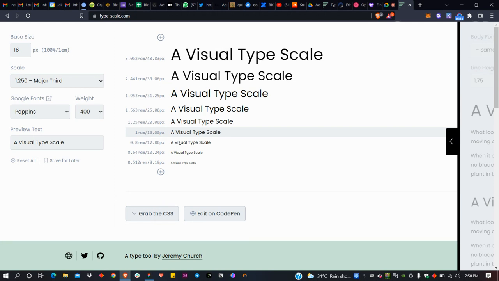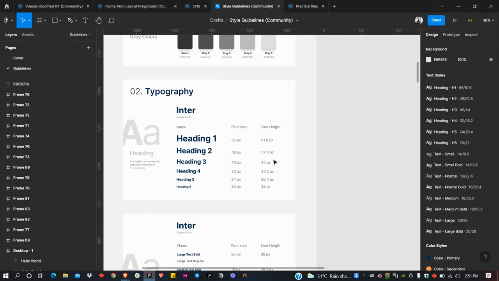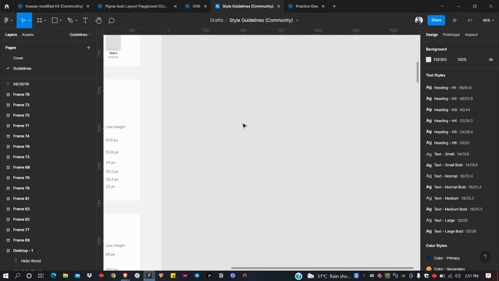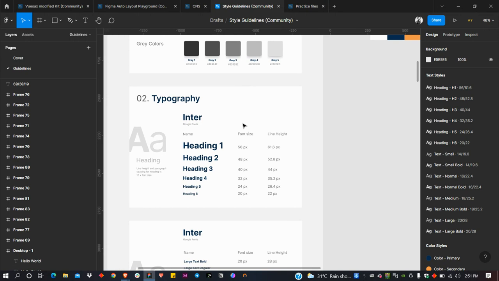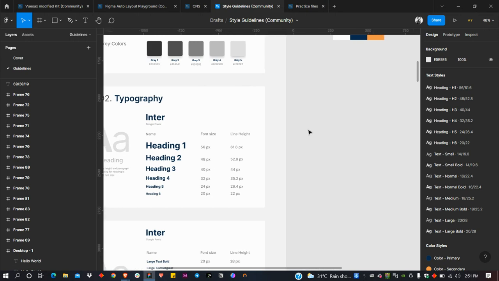So what you can do is that when you come to this place, you put in a base size, right? Now there's something called the 8 point grid. I should probably start with that first. The 8 point grid is a very simple but very efficient tool for keeping your designs consistent. You can use it in typography, in spacings, in layouts, in a lot of things that you're doing in terms of designs.